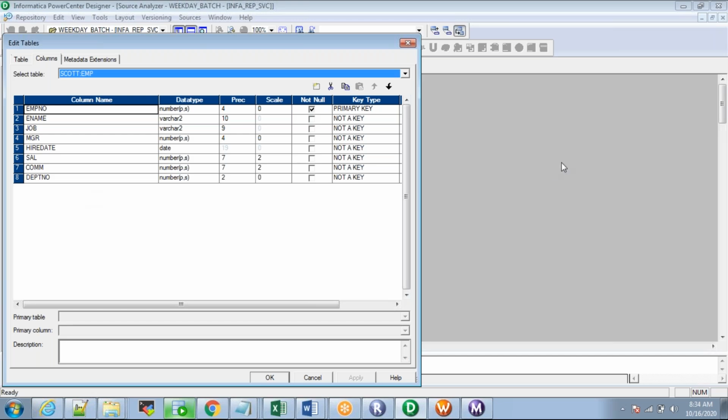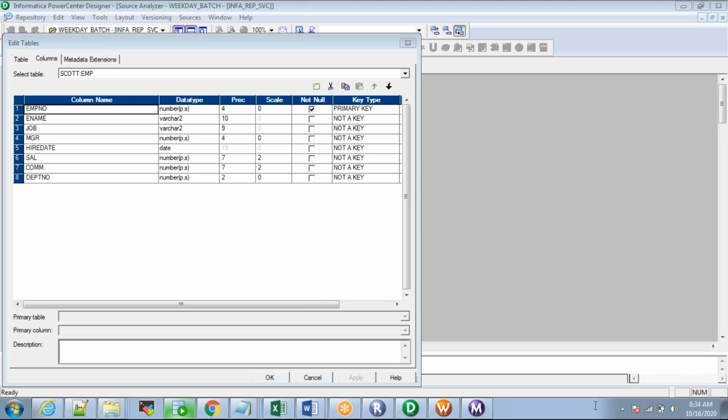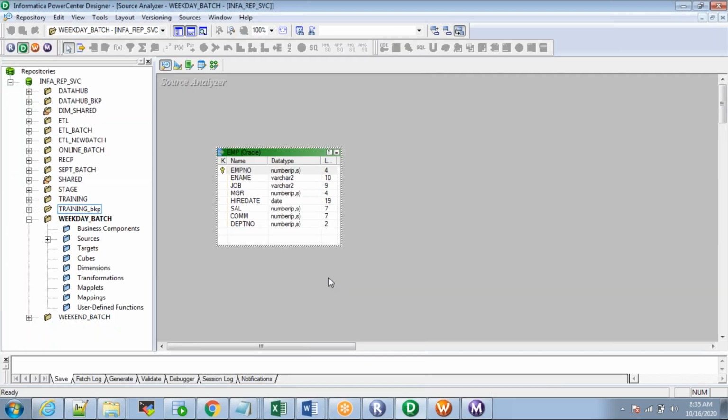Understood? Till here? Yes, sir. Now click OK. Now you have to do Control S for saving, or else go to repository, save it. See, now whatever object you are importing by using the source analyzer, you will get it in the sources folder. Can you see here EMP?